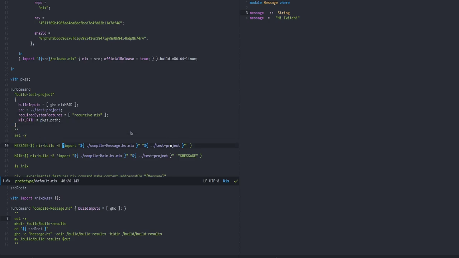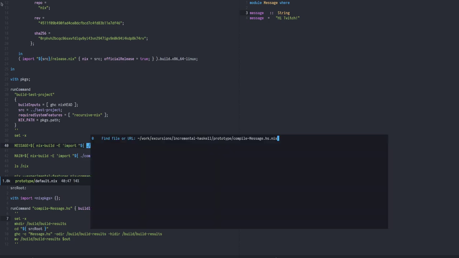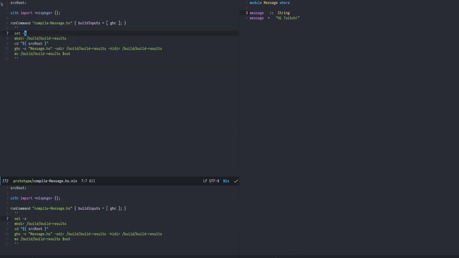How long have I been using Nix? Probably 6 years or so, something like that. I think maybe even more than that.